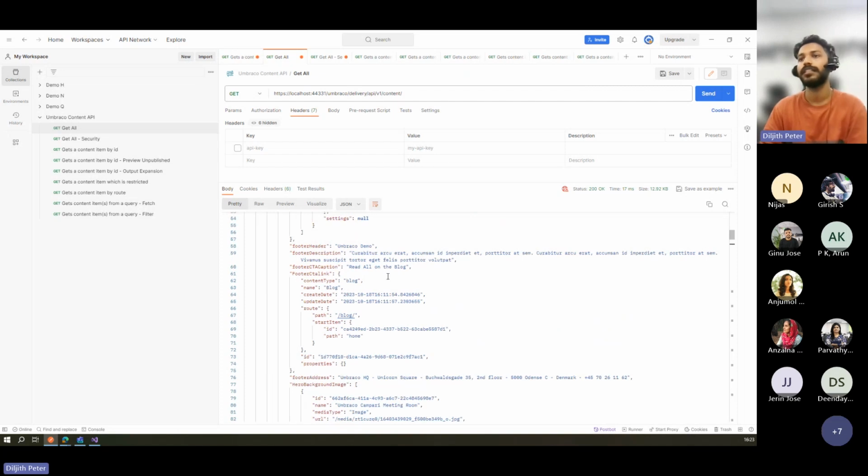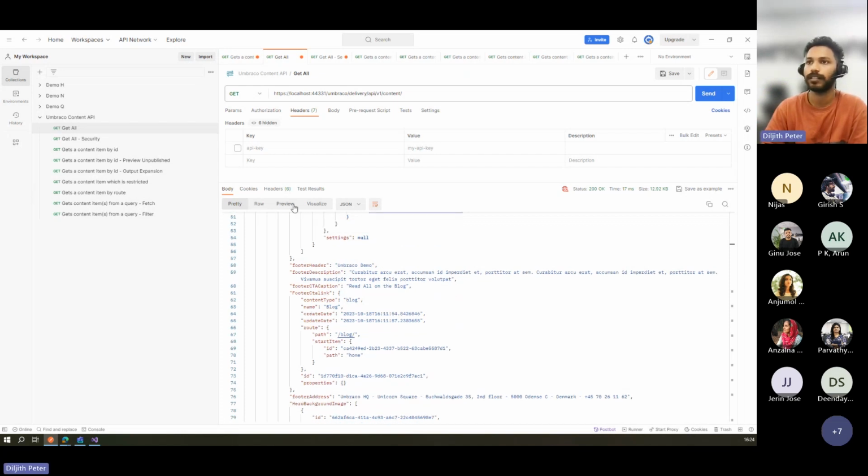Now let's jump into the endpoints. Umbraco content delivery mainly uses four endpoints. One is for fetching data by ID, another is by route, and another is for querying, like filter, sort, and so on. And we can also pass multiple IDs to grab content by its ID. So let's check one now.